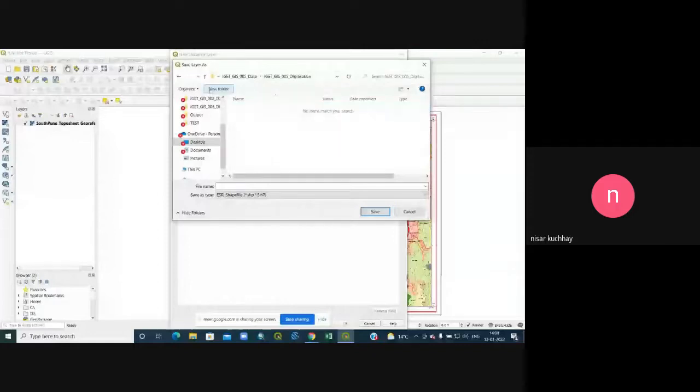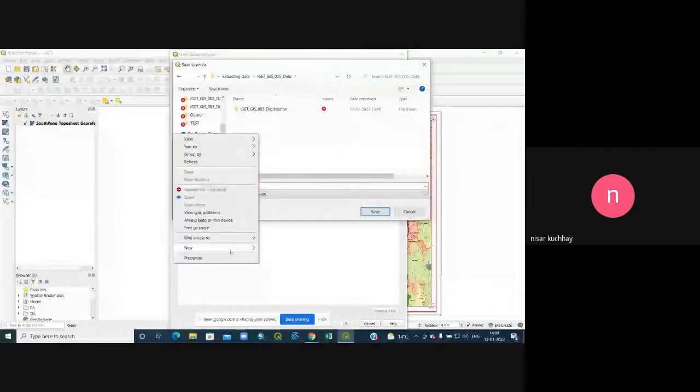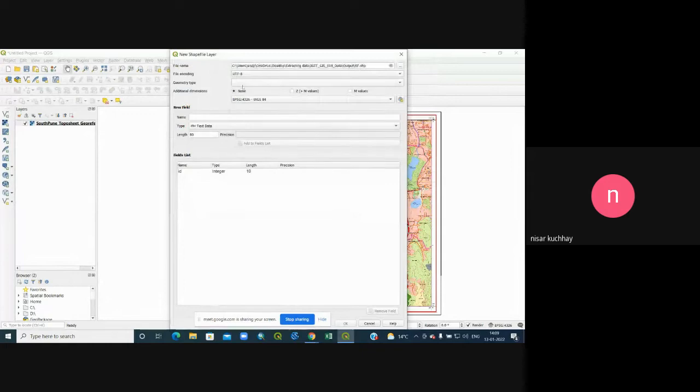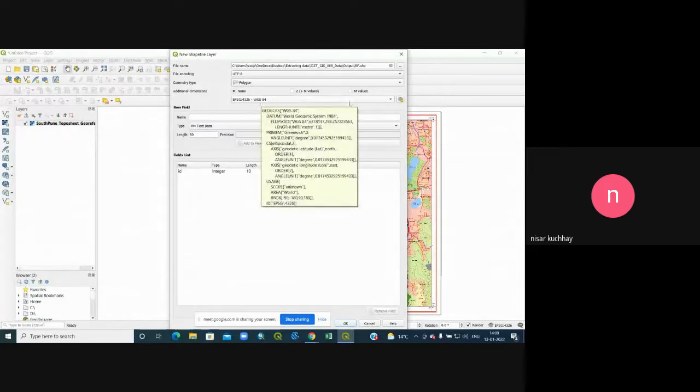So here I will make a folder named output folder. Then in this I will name the shapefile. I want to digitize, for example, this reserve forest, so I will name it RF. Okay. Then the geometry type, which is polygon. I have to select polygon. Then the projection, this coordinate system. Since the topo sheet is in WGS 84 projection, I will choose WGS 84.